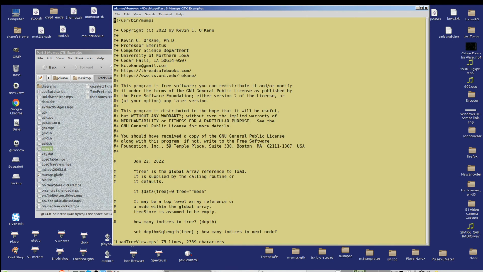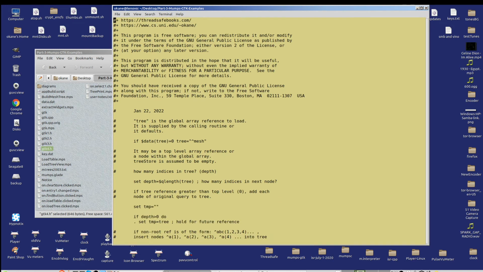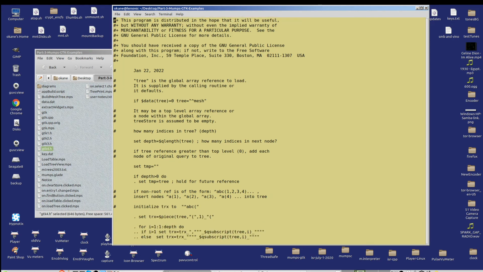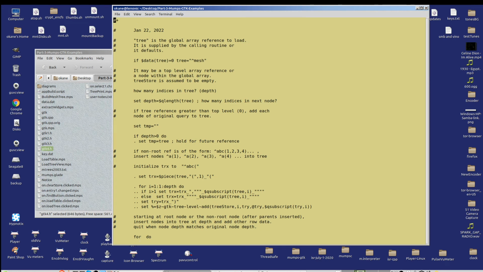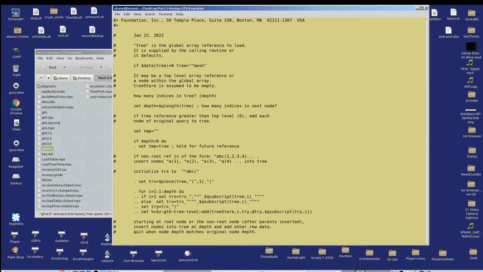Load treeview.mumps. There's all this stuff at the front to make sure it's understood that it's open source GPL, in case somebody decides to say, well, I wrote it. No, you didn't. I wrote it. All right. Comes down here and asks the mysterious question, does TreeView exist?